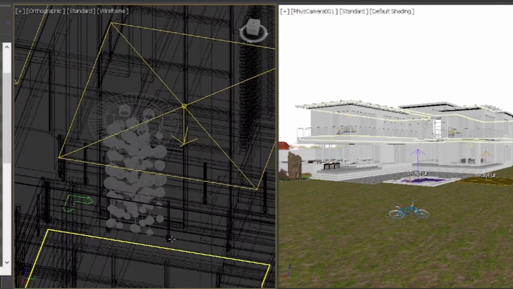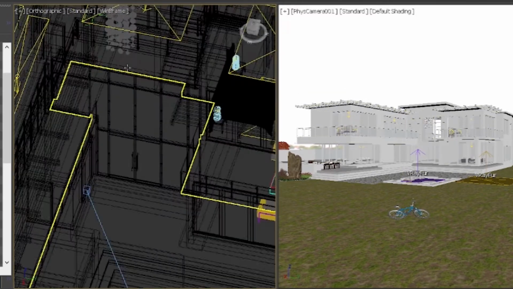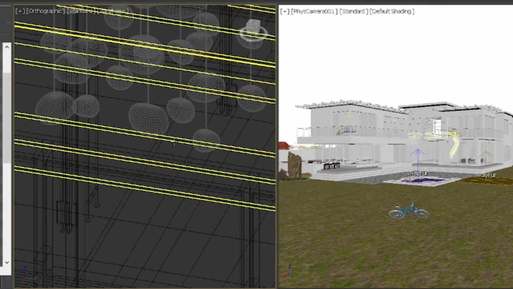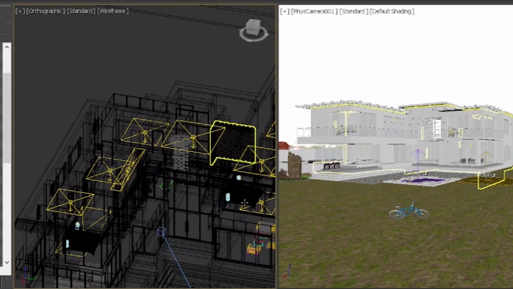So sometimes, this one doesn't have lights, so I like to put lights inside so that it can start looking very nice.